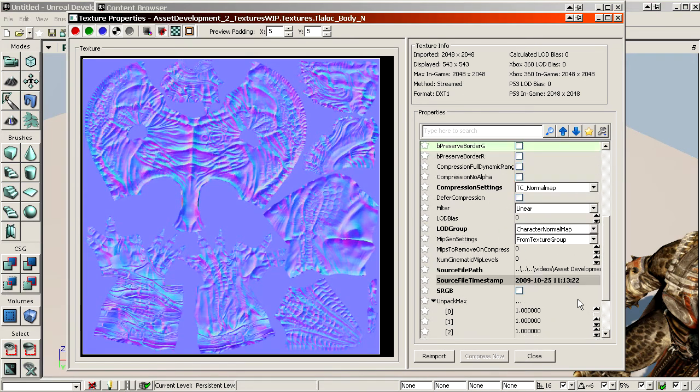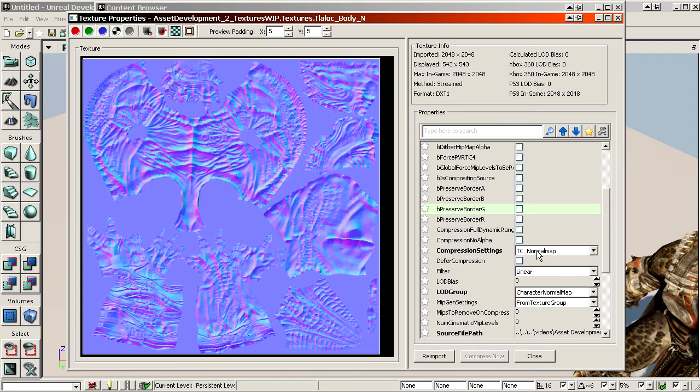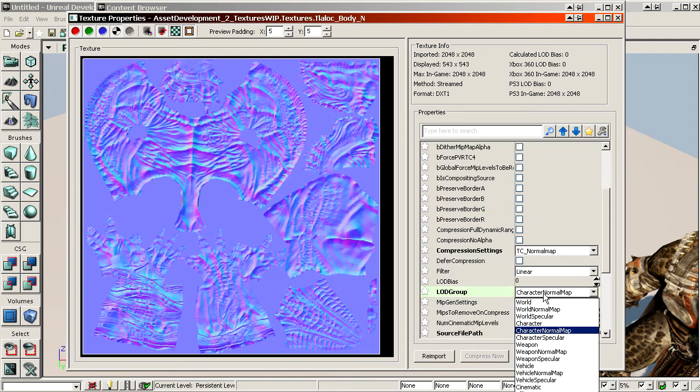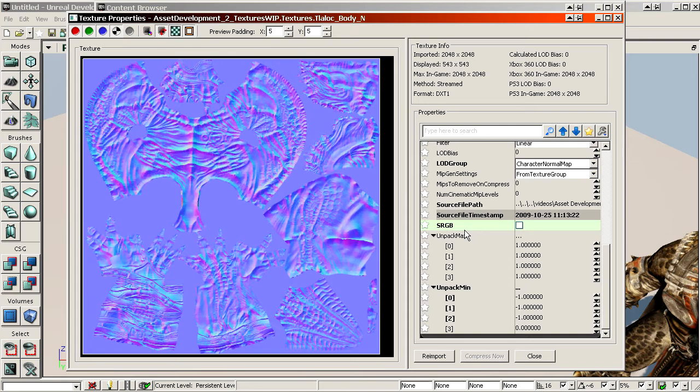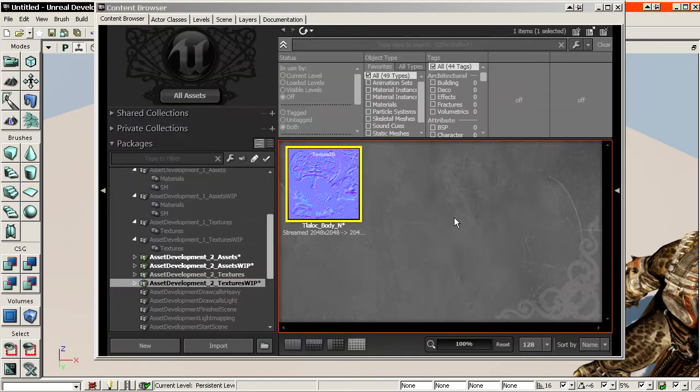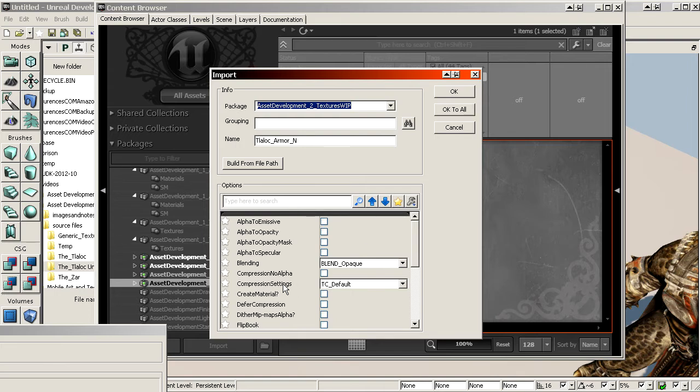Okay, so now it's correctly set up. Again, it has to be compression normal map. The LOD group has to be something normal map, Character in this case, since it's meant for a character. sRGB should be off for normal maps, not for other textures though, and unpack min should be -1 everywhere except for number 3. If you import a texture and set it to normal map right away, if you select compression settings normal map, it will immediately do all of that.